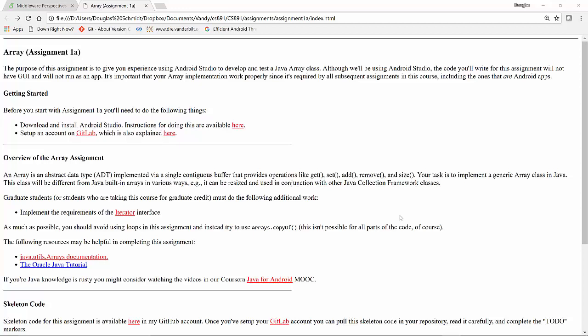It's important that your array implementation work properly, however, since it's required by all subsequent assignments in this course, including the ones that are Android apps.